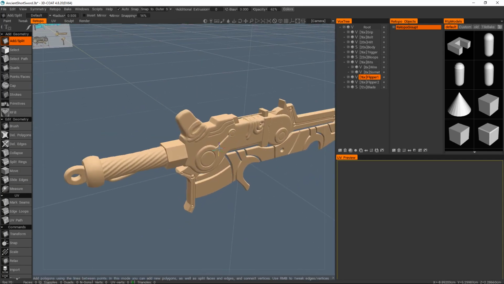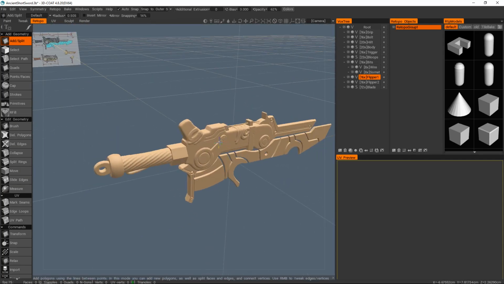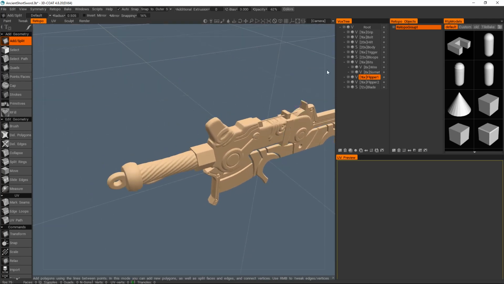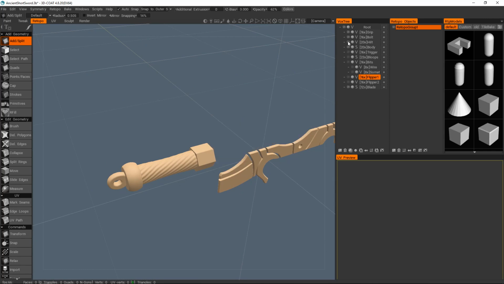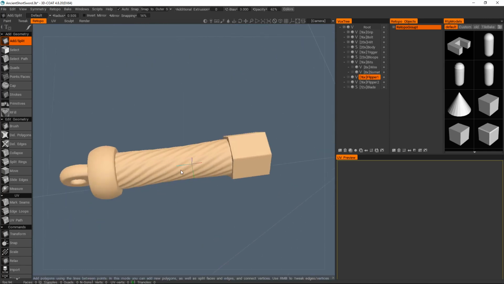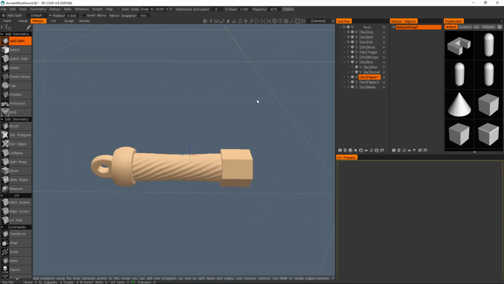I'm just going to go ahead and we'll jump straight into the retopo room, and I guess we'll follow the same order as we did things before. So let's hide all of this stuff, and get rid of the blade as well. We'll start with the grip area. So let's call this handle.